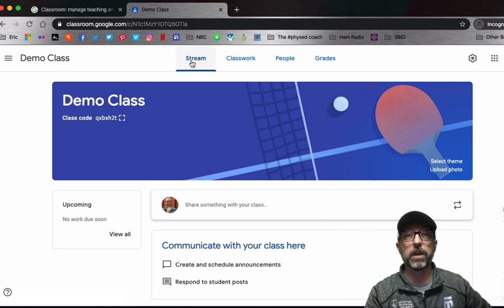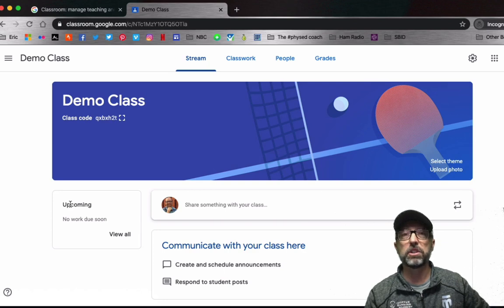You can see where you're at from these 4 menu items at the top. Wherever the little underline is what screen you are on. The stream is mainly for where students will see things like announcements, or if you assign an assignment, it will pop up here as well. Over here where it says upcoming, this is what you will see and the students will see that is coming up due soon. If you click on the view all, obviously you can see all of the work that's coming up.